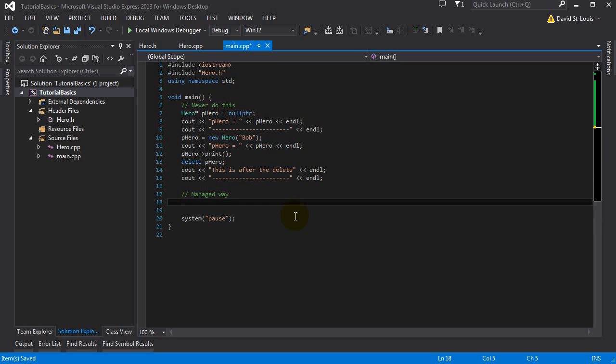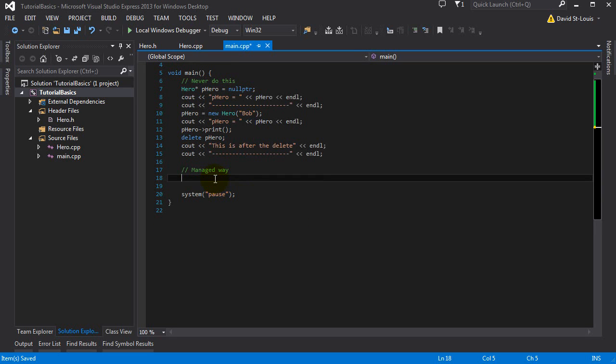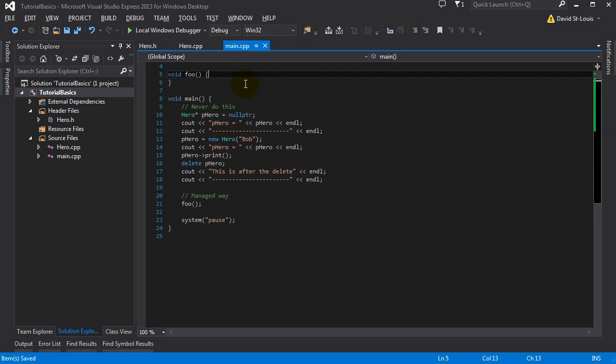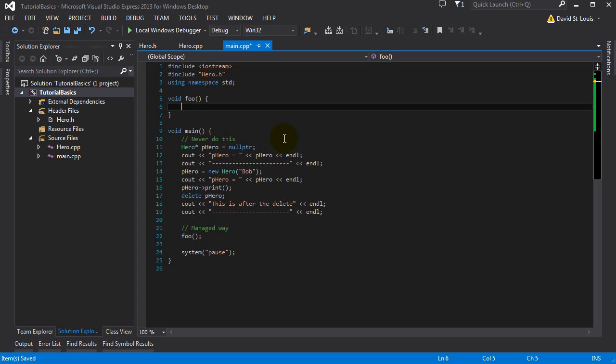Let's call a function for this because I want to explain the scope a little bit. Let's call foo and define a new function here. Foo. All right, so we're going to do our next stuff in there.